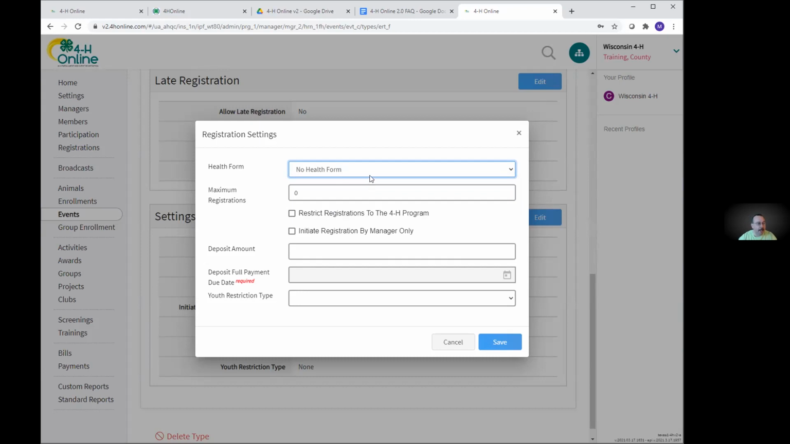If we do have them fill out a health form, select the youth here. This means that it takes the health form they filled out during enrollment, makes a copy of that, allows them to modify it, and saves it with their registration. The next event that comes along, you could select whatever health form you want, and it does the same thing again. It takes the last health form information, makes a copy of it, allows them to edit it, and attaches it to the registration.